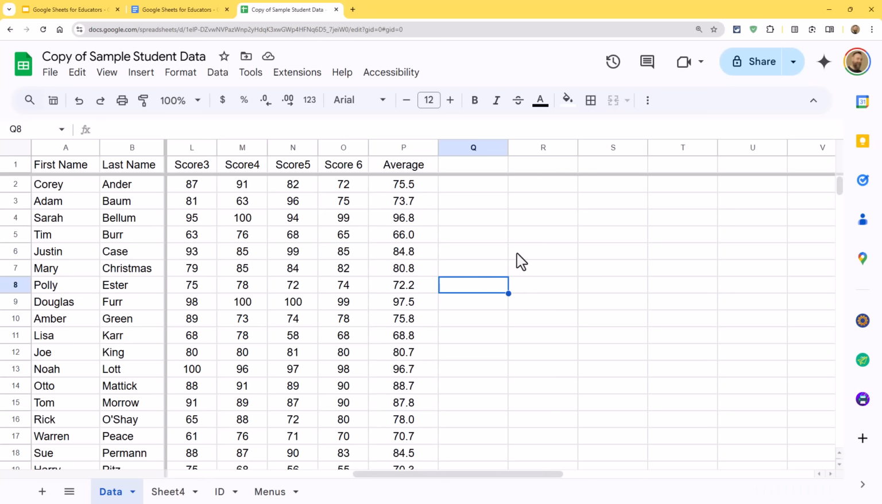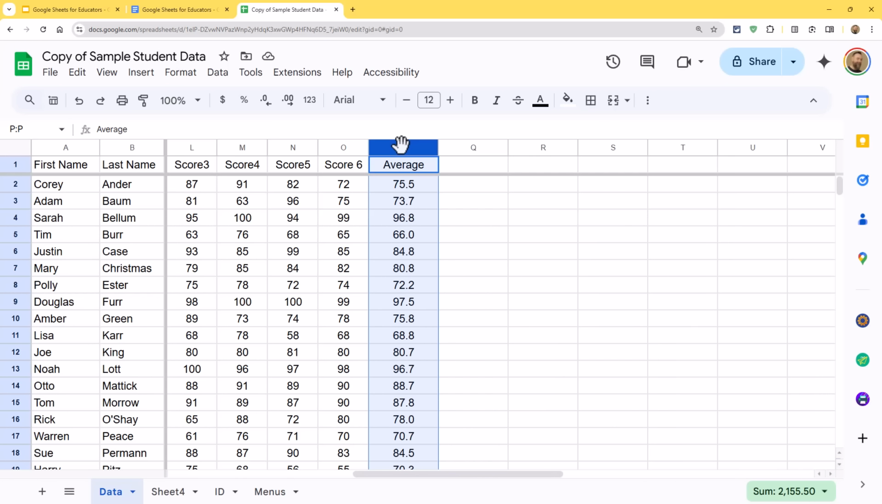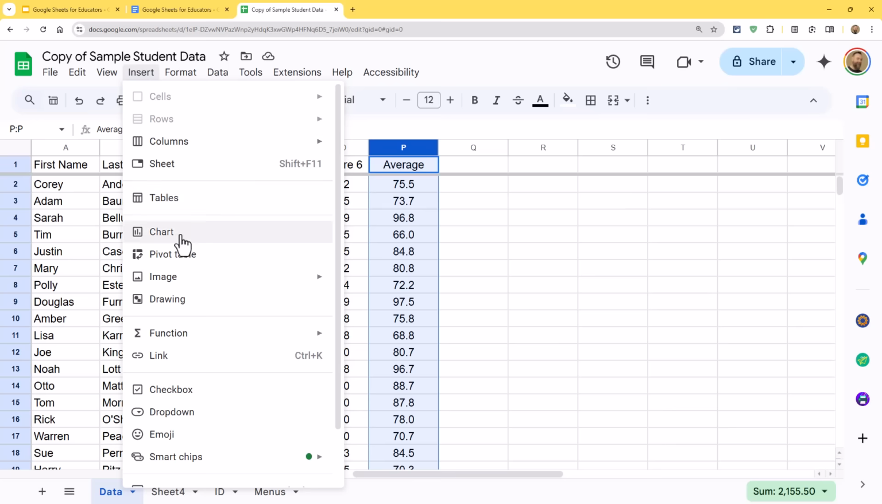So let's do that. Here's what I usually do. When I'm doing a chart or a graph, I typically like to start by selecting the data first and then opening up the chart wizard. That way I've already got the data selected and it knows what I'm working with. You can select it afterwards, but I think it's easier to start this way. So I'm going to select the average column, which for me is column P. Might not be for you, but it is for me. With that selected, I'm going to go up to the Insert menu and choose Chart. I want to insert a chart.